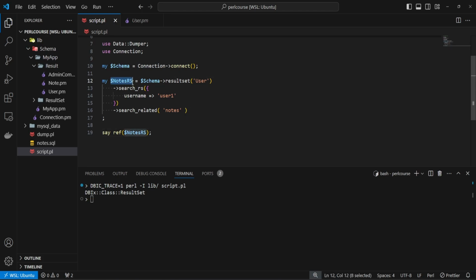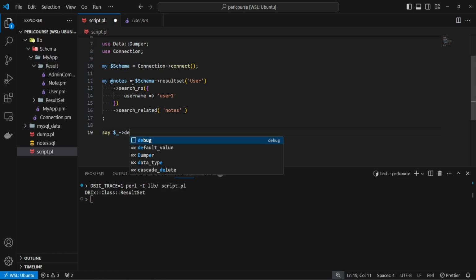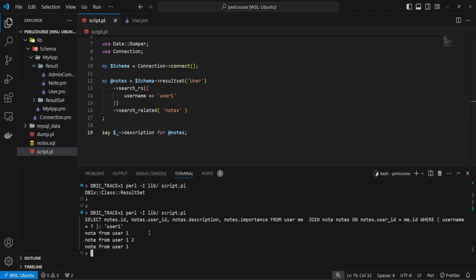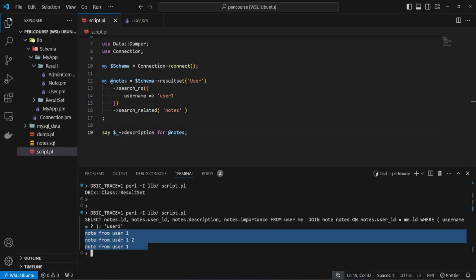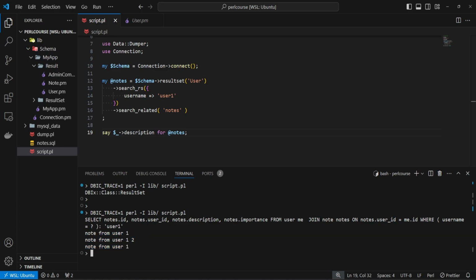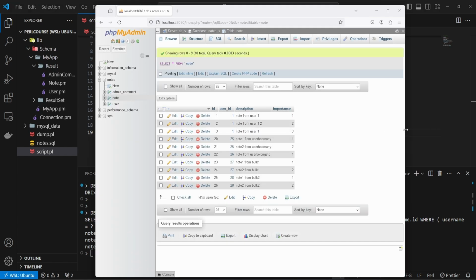And now if we provide a list context such as @nodes, let's change the nodes result set to nodes. So let's remove all of this and print the description of the node for all the nodes that we got in the list. Run the script. What we're going to see is that we are now selecting all the data from nodes. We're targeting the user table, but we're joining the nodes table, basically selecting everything from the nodes where the username equals user1. And then we're just printing out all the descriptions for node results that belong to user1. And if we see these, such as node from user1, we're going to see that these are the same nodes we have in the database.